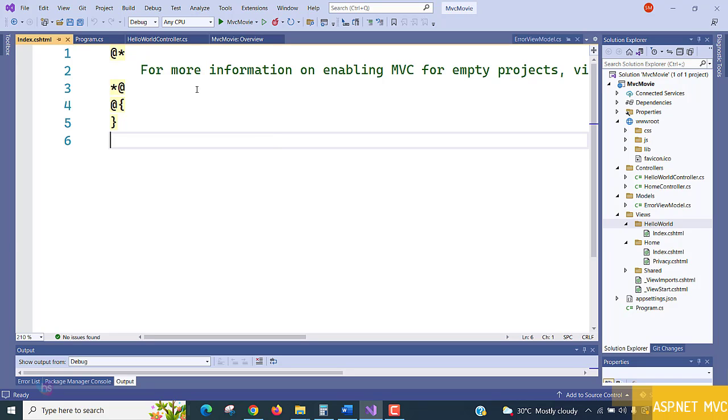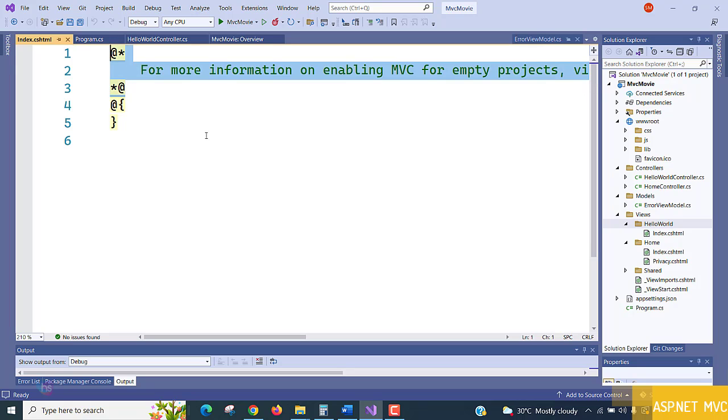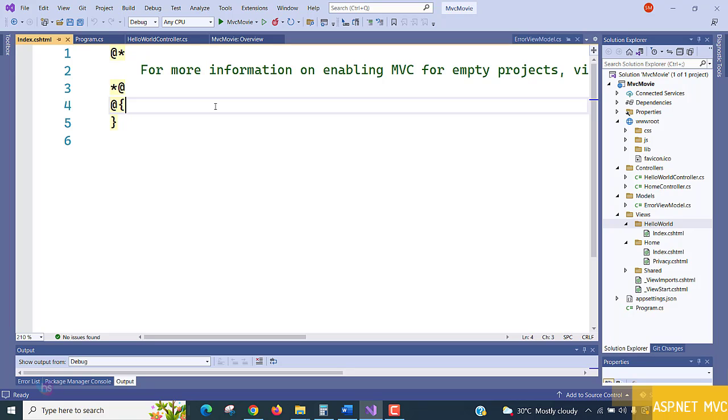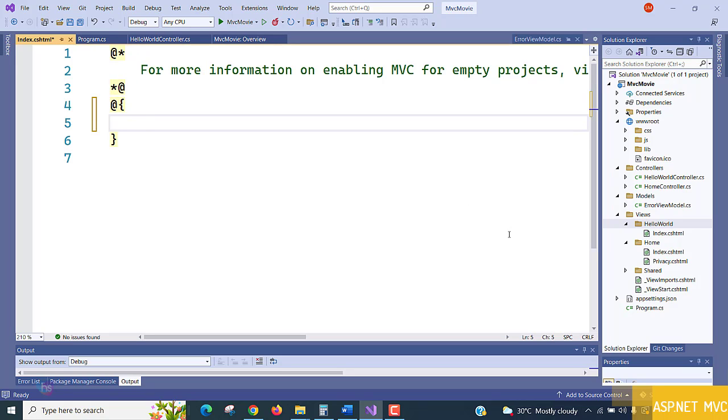If you want to keep this code, yes you can, or else if you want to remove it, yes you can. Why? Because the star and @ mean it is a comment here. In this cshtml file, it's a comment in the Razor page. So @ and these curly braces, here you can write the code. If we are writing a pure Razor component, we have to write inside this @ and curly braces.